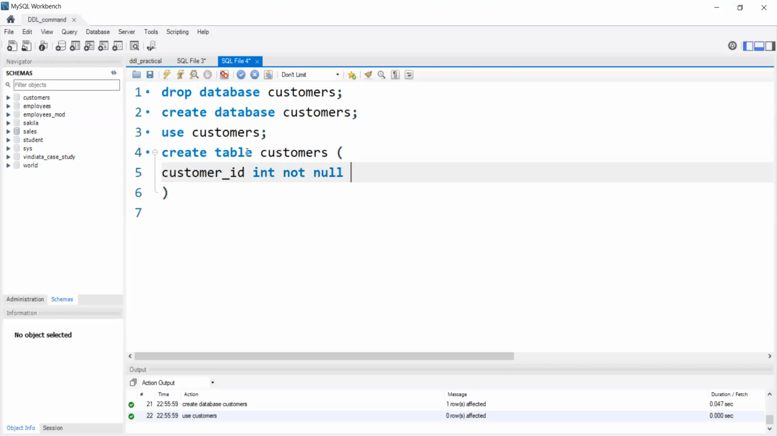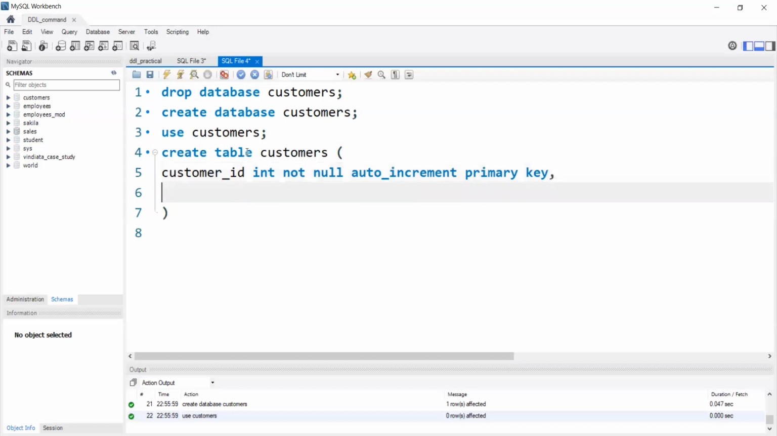Second, every customer will have a unique customer ID, which will be auto-generated on the basis of first come first serve, we can say. So I will be mentioning that it is AUTO_INCREMENT. And I will make this a primary key also, so that one customer will have only one unique customer ID. Primary key. Then, if we have to create more than one column inside a table, we have to separate them using a comma. So the second is going to be first name.